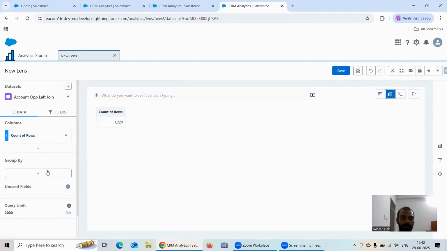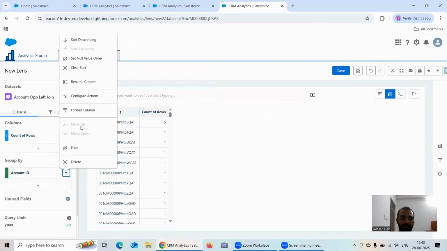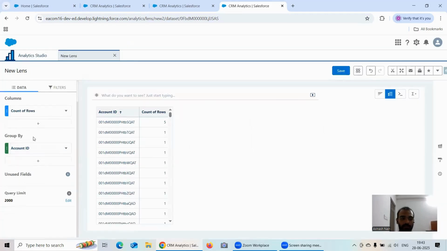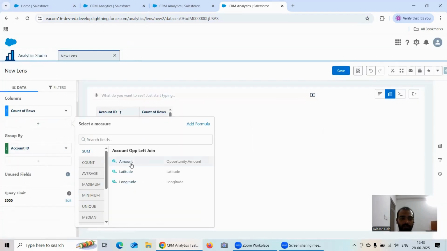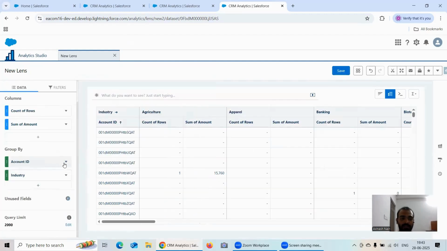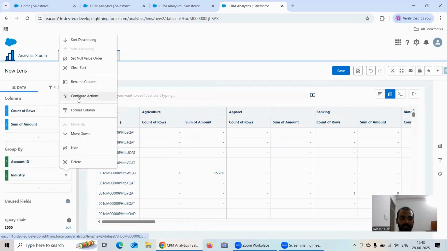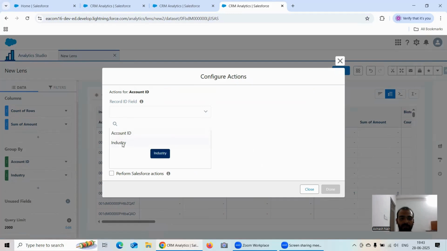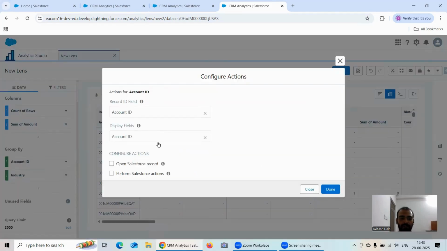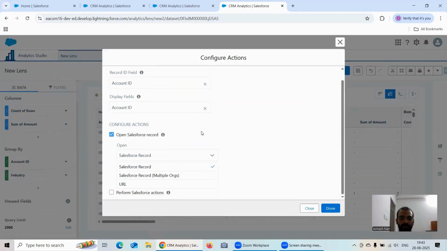So with the pivot table, let's say I go for the account ID once again, and here I can still choose the configure action. So in the pivot table, at least I can make it more like a pivot table so that we can check it. I will go for industry, and here once again I will go for the configure action, and display record field will be account ID, display field it will be account ID as well. And here once again, if I click on the configure action, I will open the Salesforce record. So that is fine.